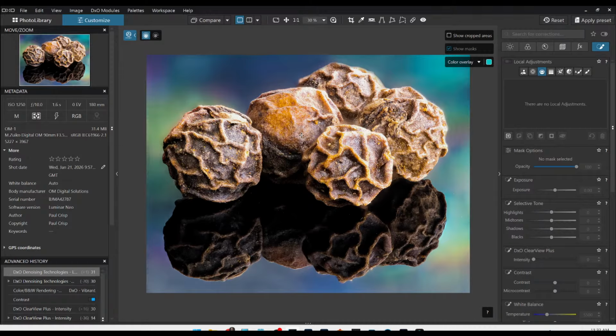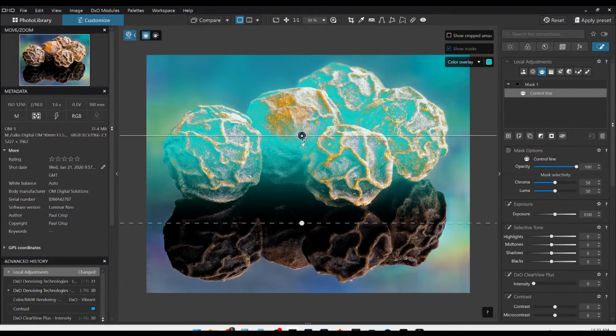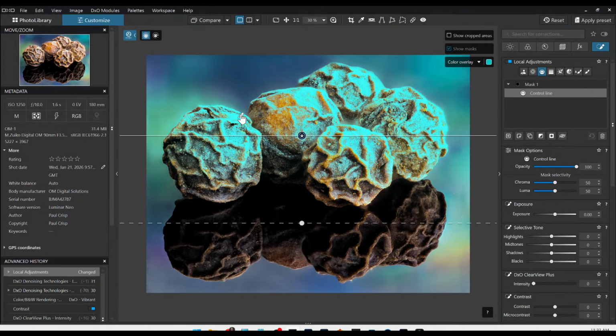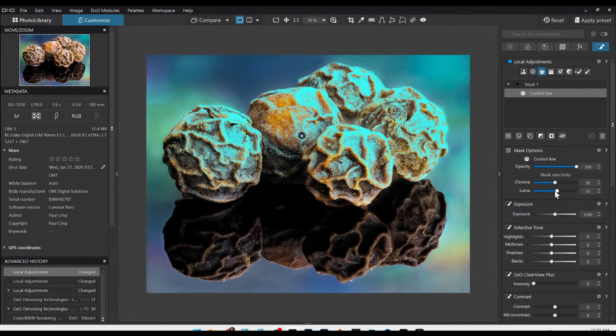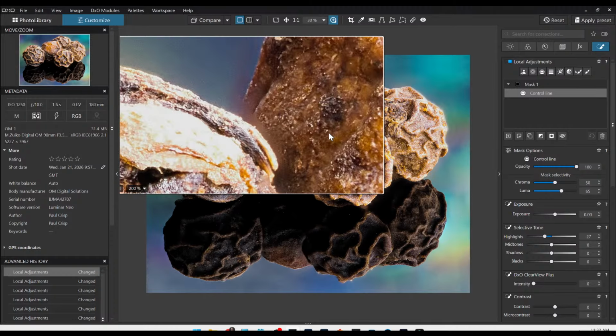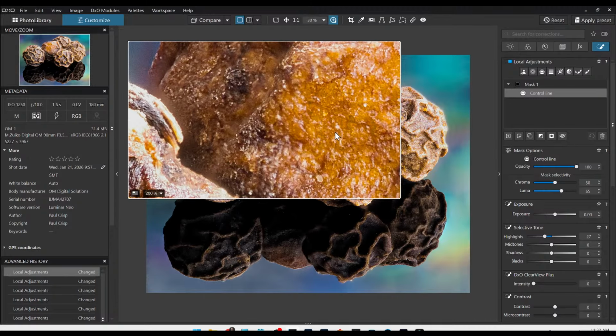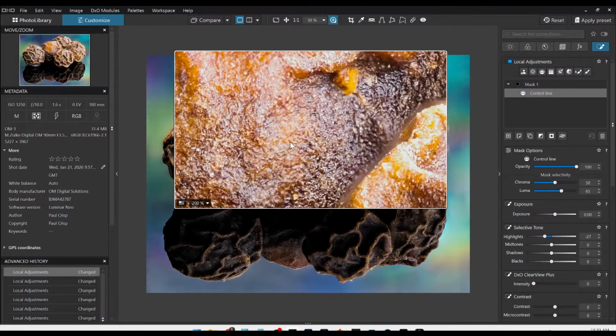Let's just do a control line. I'm going to put the eyedropper right on that highlight. And let's tighten up the luma. And bring in the highlights a bit. Just a tad. I mean, I think that particular highlight's clipped, but okay, now let's look at the loop tool. A little bit of a stacking hole here.